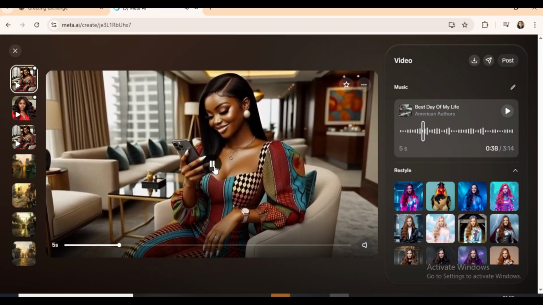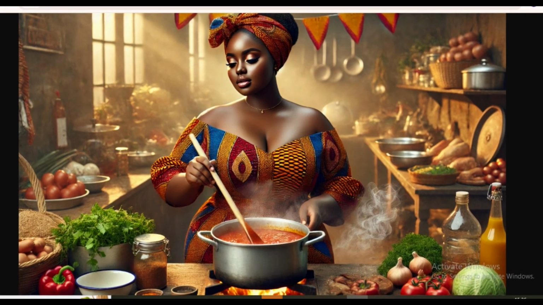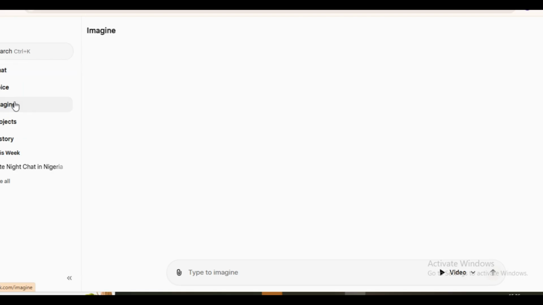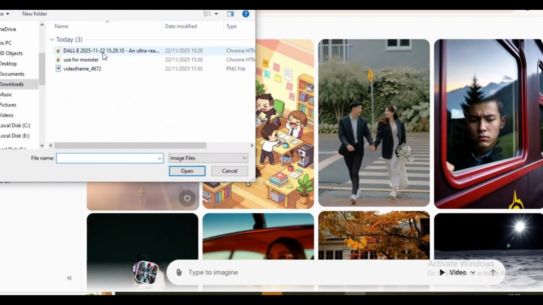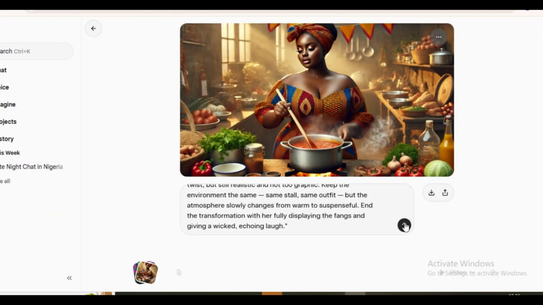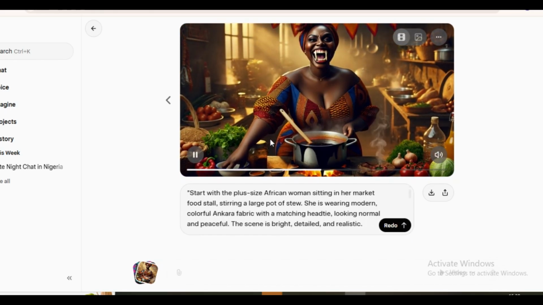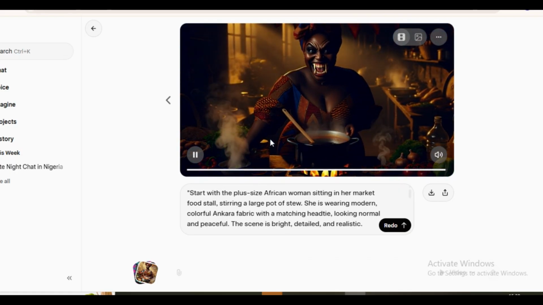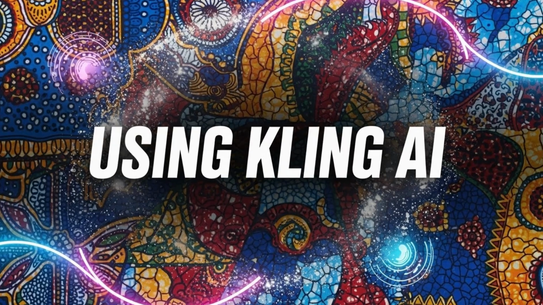Now, let's transform your character into anything, maybe a mystical creature or something imaginative. We'll go back to Grok AI. Click Imagine, upload the image, paste the prompt, and hit play. The result is magical. She stares while smiling, then transforms into a mystical creature, all done smoothly. If your prompt has too many actions, just break it down and animate scene by scene using frame references, just like we did with the initial image.